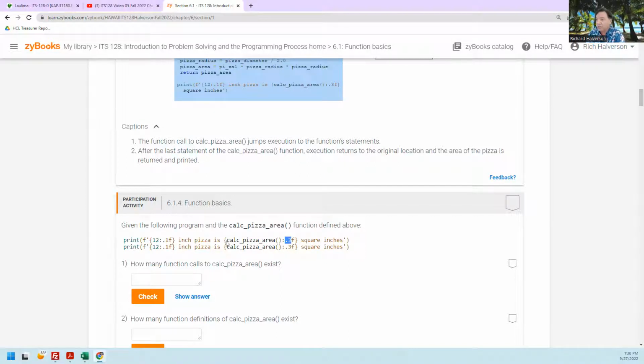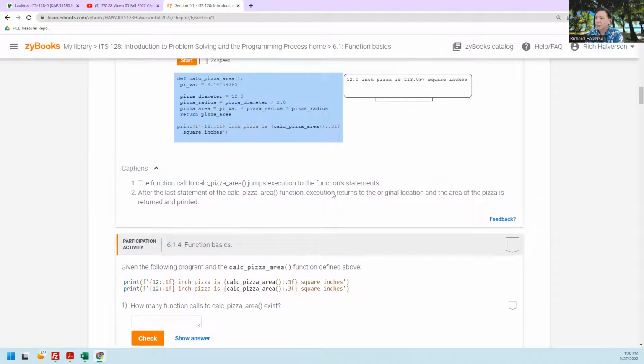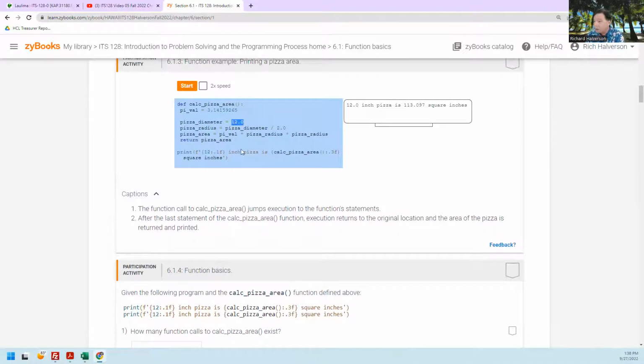And then whatever this calc pizza area is, that's going to be a value that's returned. And it looks like it's hard coded right now to be 12. But what I can see happening is that we make this pizza diameter be a parameter, which would go right there.